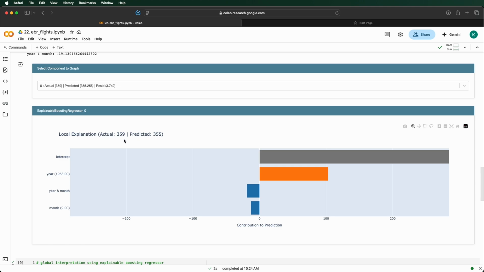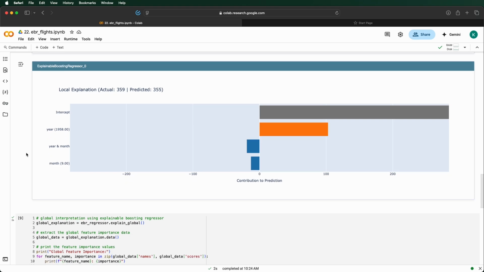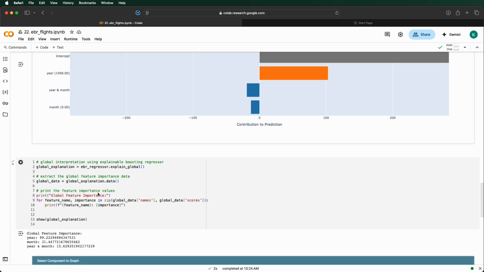a clear breakdown of how year and month shape this prediction. I move on to the global explanation to see what drives the model's decisions across the entire dataset. I call EBR_regressor.explainGlobal, extract the global feature importance data with global explanation.data, and print the values. Year has an importance of 99.223. The most influential feature. Month has 31.448, and the interaction year in month has 15.629.